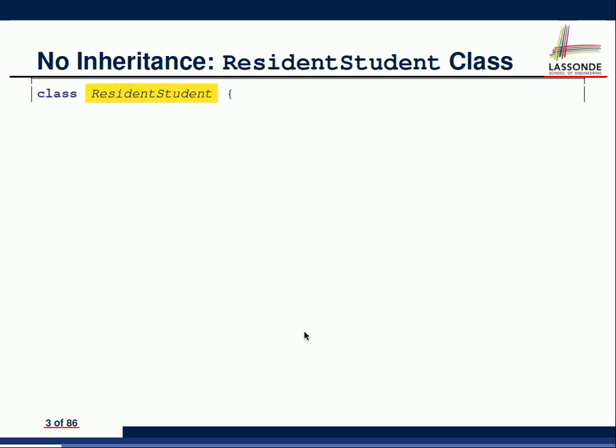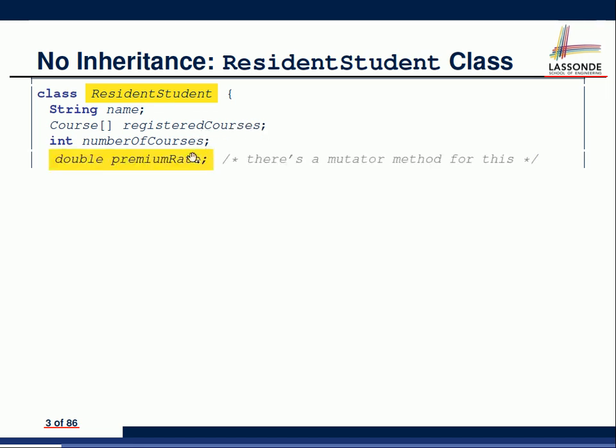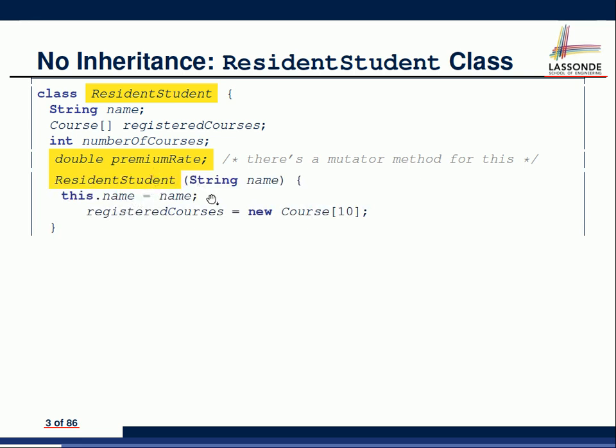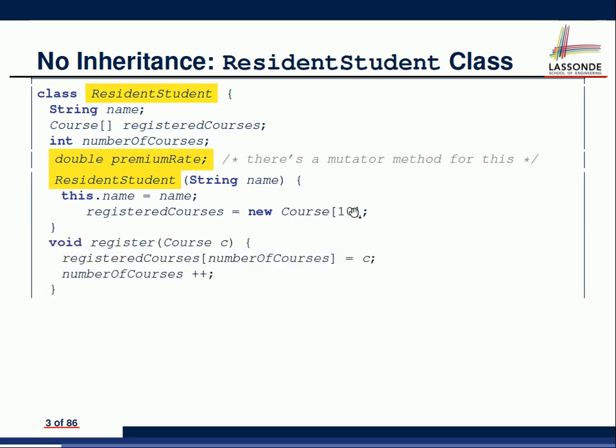Let's say we define a class called resident students, a separate class. For the resident students, we got name, we got registered courses array, and also we got number of courses. That should be very familiar to you. And then we also got, for cohesion purposes, only for resident students do we have premium rates, right? No discount rate in this class. And then we got resident student constructor, which will simply initialize the array to be size 10, for example. And then for register, we simply try to add the course into the array, okay?